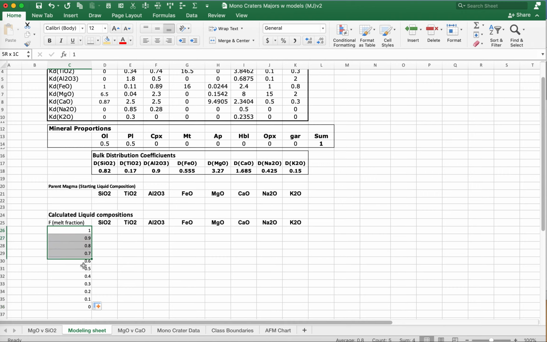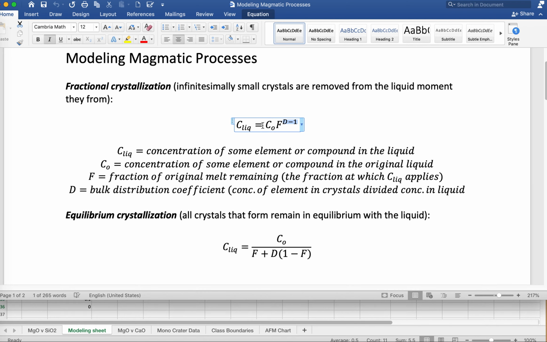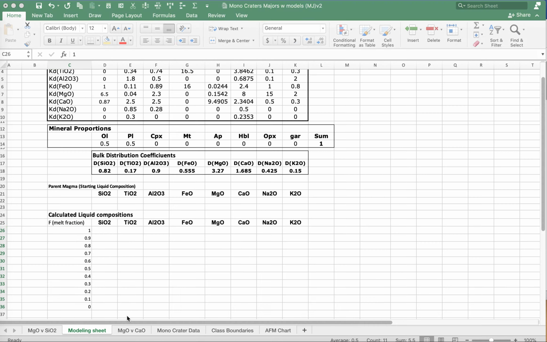So there are our values of F. We just make them up. We let it be whatever we want. The smaller the increment we have, then the smoother the curve and the more finely tuned our model is. Now for our model, we also need an original composition. So if we go back to this equation, what is our starting liquid? Well, let's go back to the sheet.